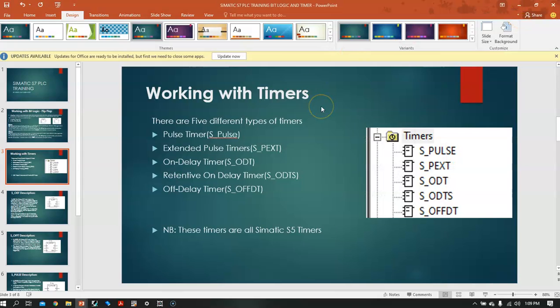Alright, welcome once again. So now let's talk about working with timers. Timers are used for delaying. You can either use a timer to delay an output coming on or to delay the turning off of an output. So it works in two different ways: delaying the turning on of an output, or delaying the turning off.